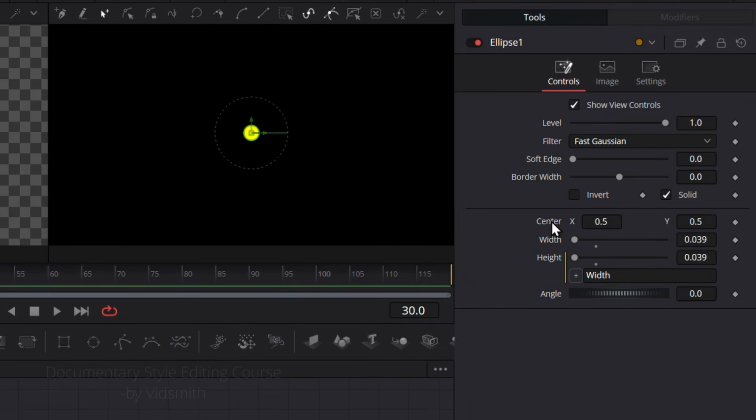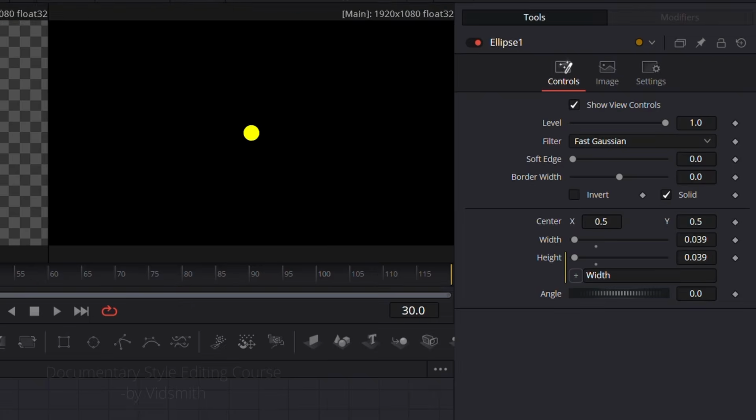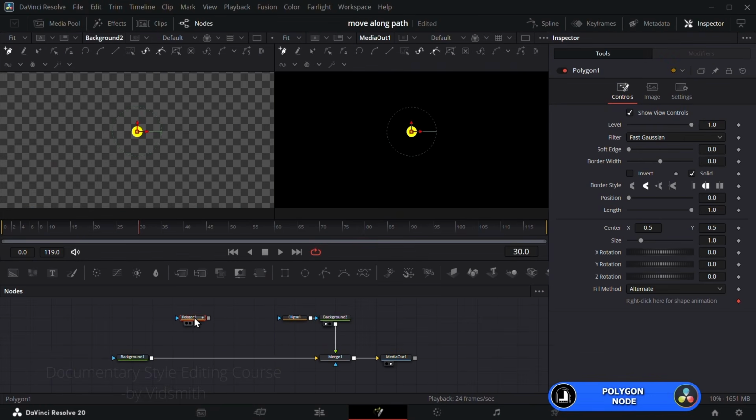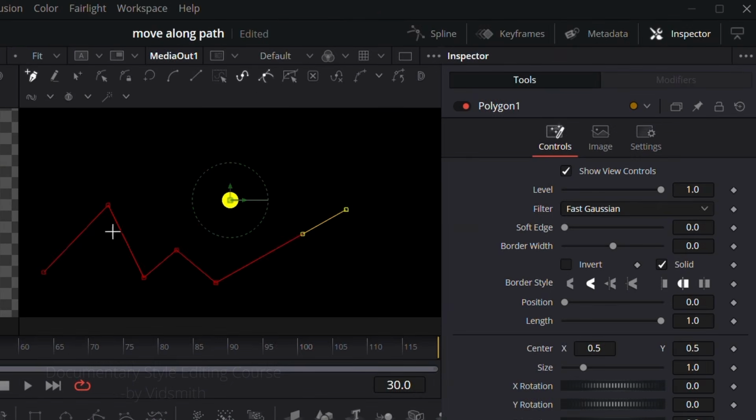Now let's reset this center parameter by double-clicking on it. We can create our custom path by using this polygon node. With this polygon node selected, we can draw any shape or path here on the preview screen. If you accidentally click and add an extra point, just use Ctrl-Z to undo.